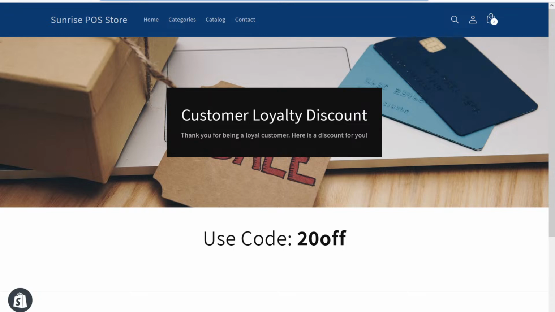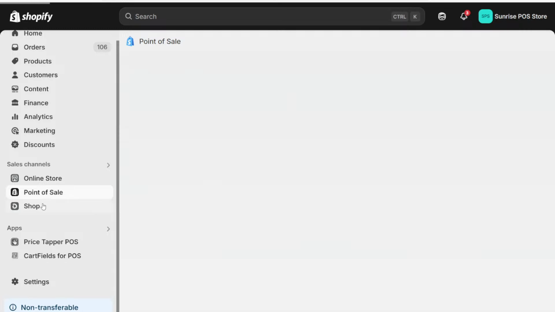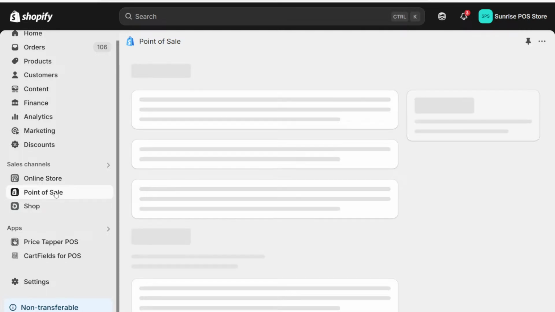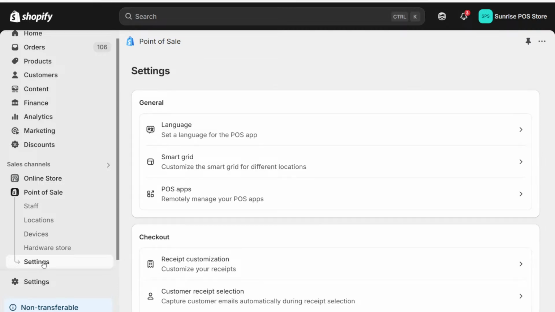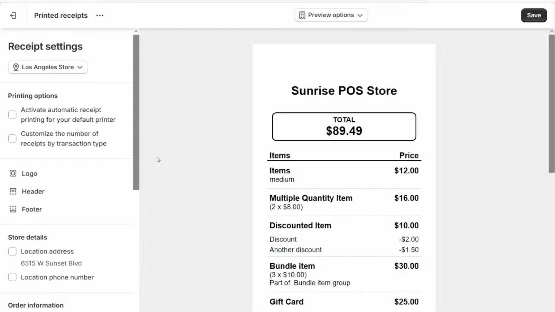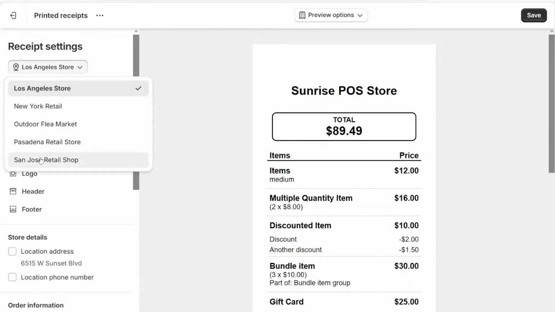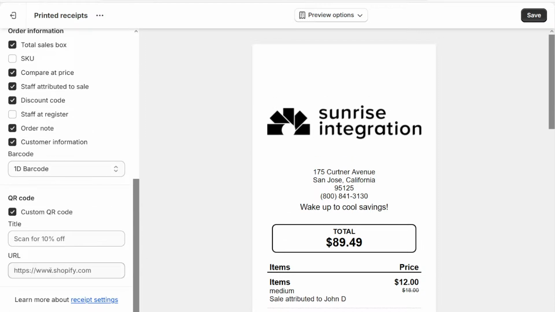So what I can now do is go back to my point of sale. Where is it? There it is. I can go back to the settings and we can say, let's put a QR code at the bottom of that receipt that takes them to that promotion. So I'm going to go back to the San Jose one that we were using from before. And you see here it says custom QR code. I'm going to click on that, and then I'm going to paste in the URL of that discount promotion page.